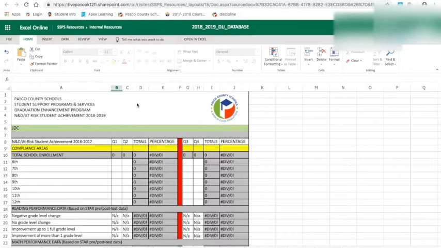So I'm going to turn it over to Steve, so Steve can share out what some of these sections mean and what you are going to be responsible for filling in. Okay, let's go ahead and get started.